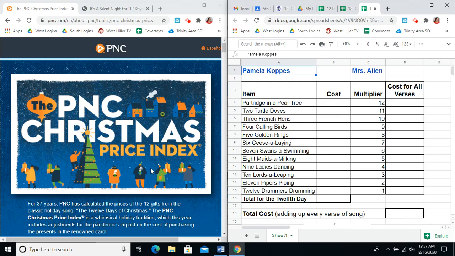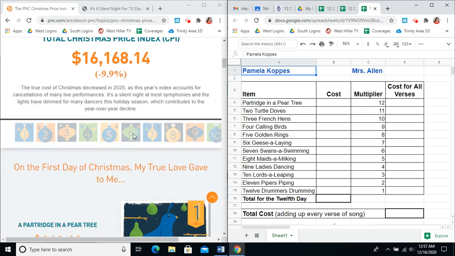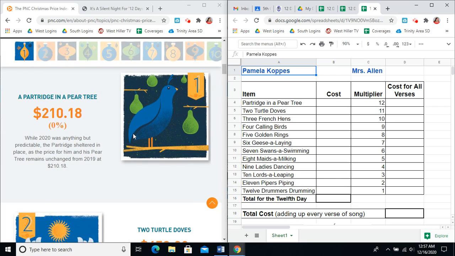PNC Bank calculates the items in the 12 Days of Christmas for us each year, and so we're going to use those calculations. A partridge in a pear tree, the price has not increased since last year. It is still $210.18. So I'm going to go to cost, which is in cell B4. I'm going to type 210 point, which is my decimal point or my period, 18, and then I'm going to press the enter key. And that automatically puts in the $ because I've already formatted this as accounting for you.